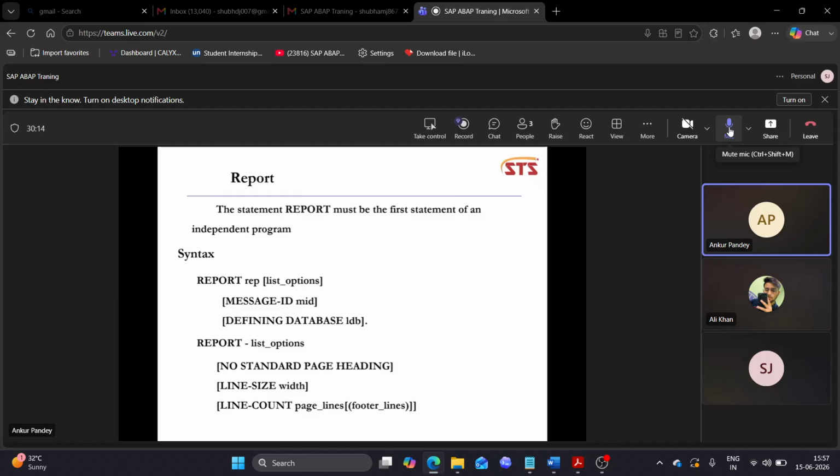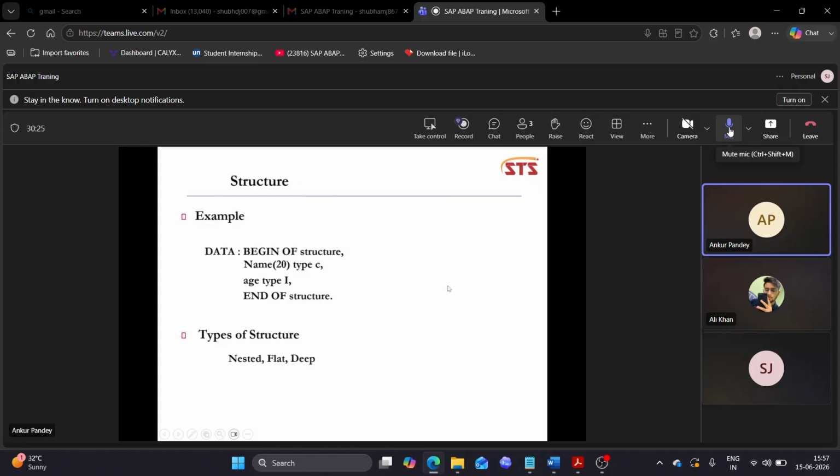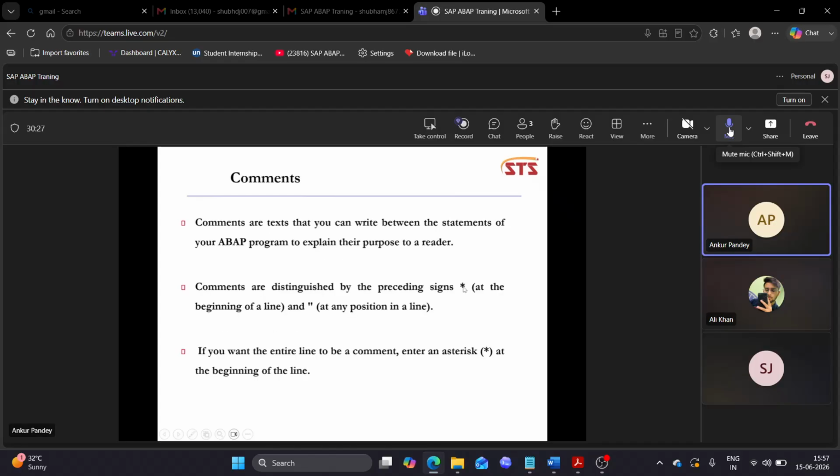So this is the report program comment. How to give a comment in the program? There are two things. One is star; star at the beginning you can give. And double colon at any point you can give. After that you will write anything. It will be part of a comment, so it will not execute, just for information in the program.